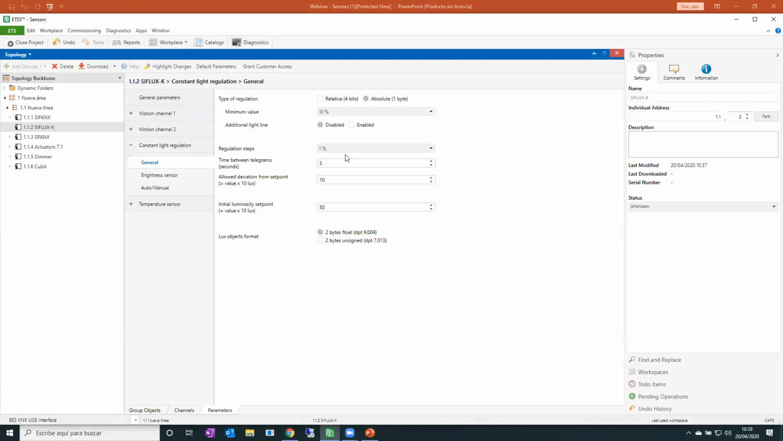Well, then you can select when you want to send the telegrams. Each time there is a change in the calculations of 1%, 3%, or 6%. And you can also select the time between the regulation telegrams. Then you can allow a deviation in the set point, to make fewer calculations and to allow a bit of a margin between the set point and the real light in the room.